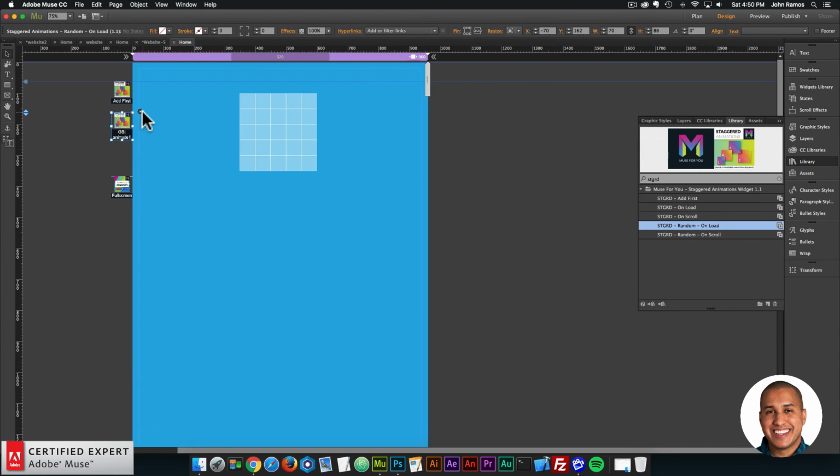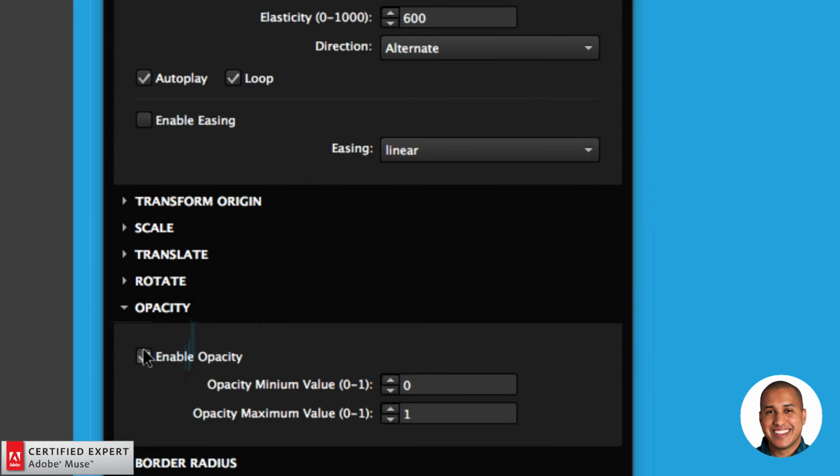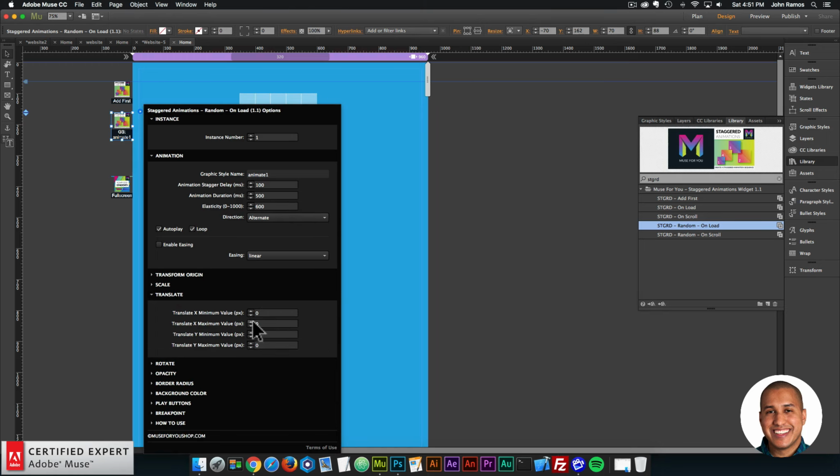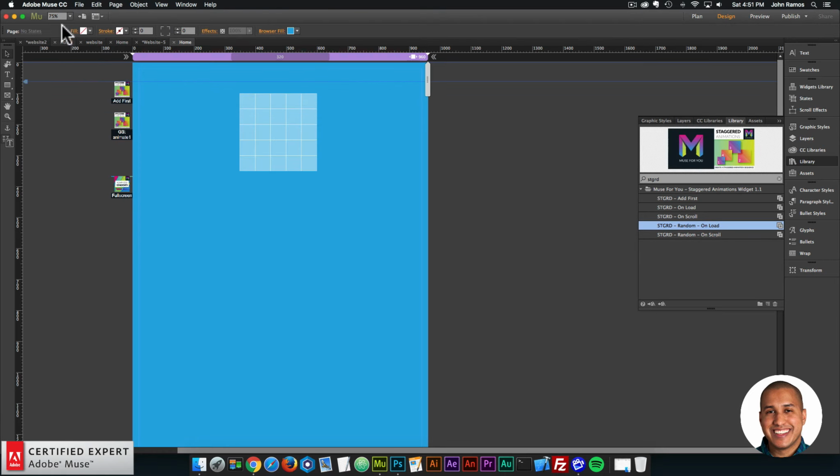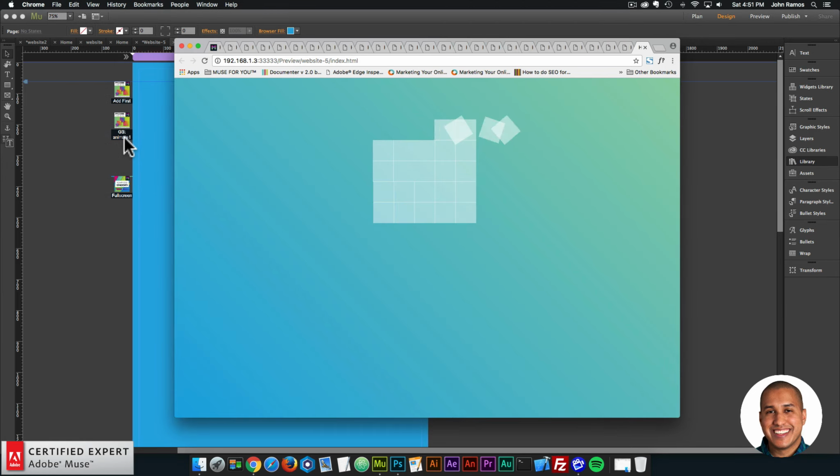If we were to uncheck opacity, and we go to translate, we can set a value from 0 to 300 on the X axis, a minimum value for the X and a maximum for the X, and a minimum value for the Y and a maximum for the Y as well. So if we choose from 0 to 300 for the X, it'll pick values in between 0 and 300, so we'll have a random movement to each of the elements. So let's go to File, Preview Page, and Browser, and we can see they randomly end up in different places on the site there, or they move to different places.